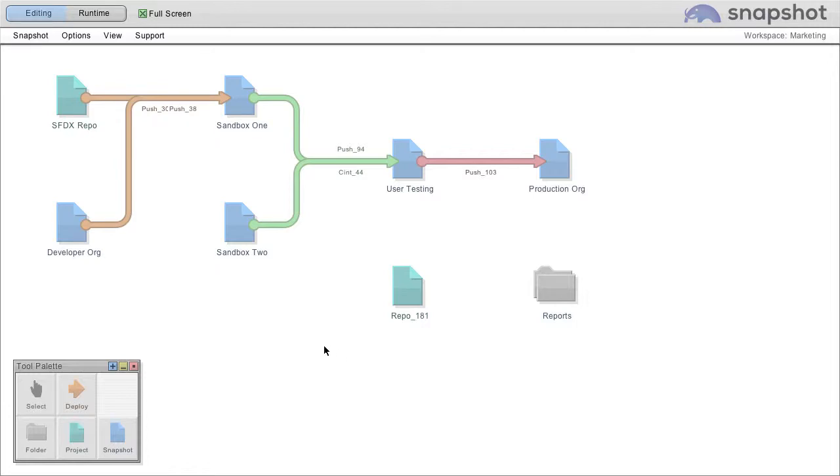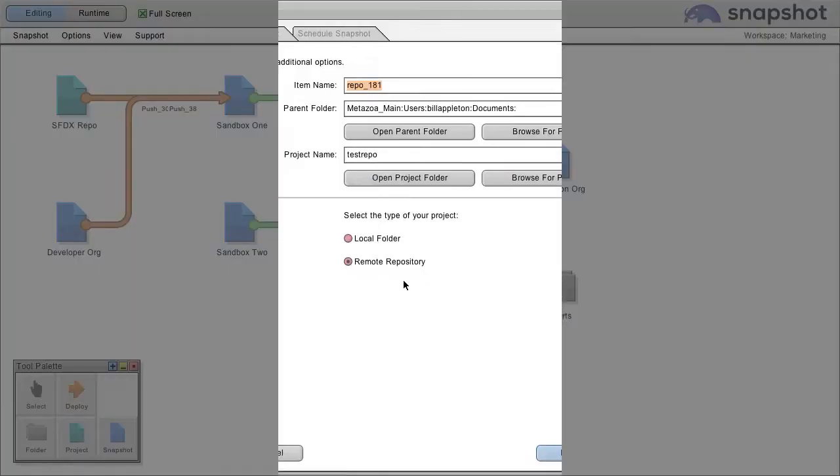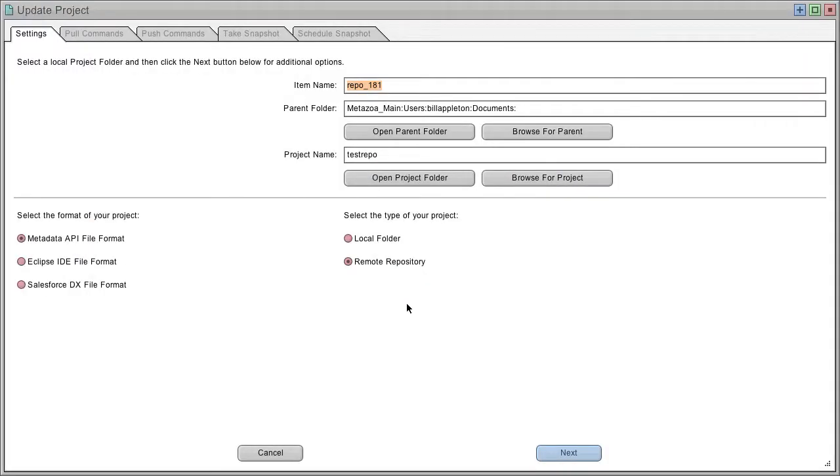Here we are in Snapshot looking at a deployment pipeline. I'm going to show you how to synchronize any Salesforce Org with a repo or a repo with a Salesforce Org. So first, you need to set up a developer project to connect to your online repository.